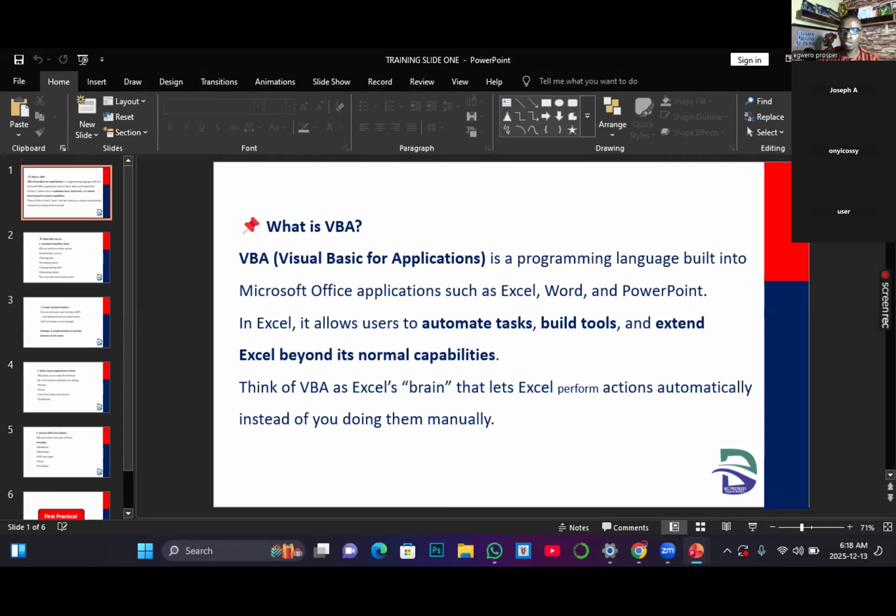So build tools, I said it allows users to automate tasks, build tools, and extend Excel beyond its normal capability. So I've already summarized that before, that if you want Excel to go beyond the pre-built function that we are all conversant with, you need to learn what? VBA, so that you can create your own tool for performing different tasks, so that you can customize your own function other than the ones that are already in Excel.